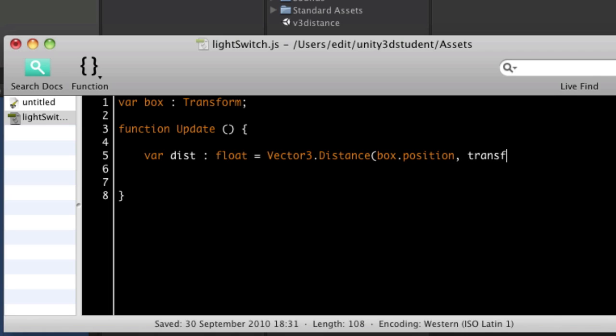And then the other is going to be transform.position. So simply inheriting it from the position of the object we attach this to. And we're going to attach this script to the light. So it says transform.position to take the position of the light itself. So dist represents the distance between those 2 points in the 3D space.